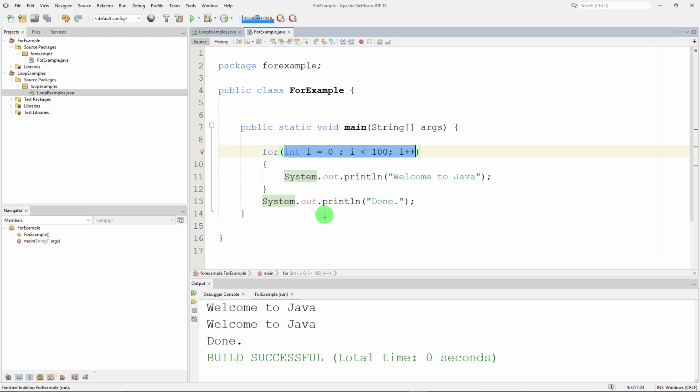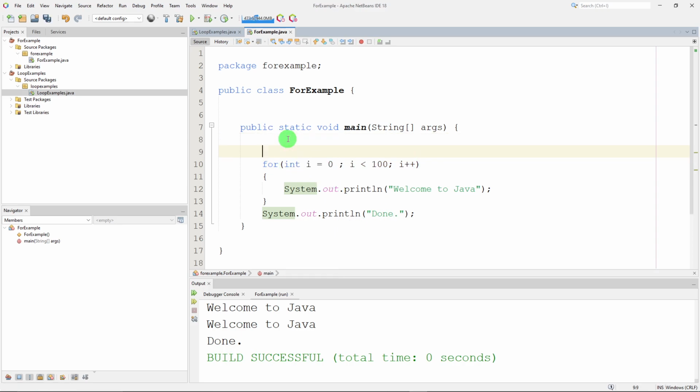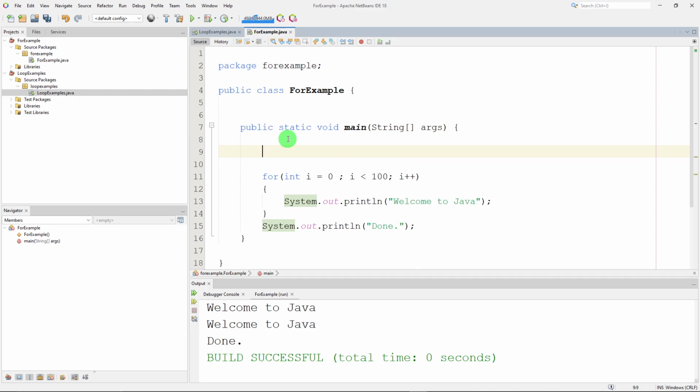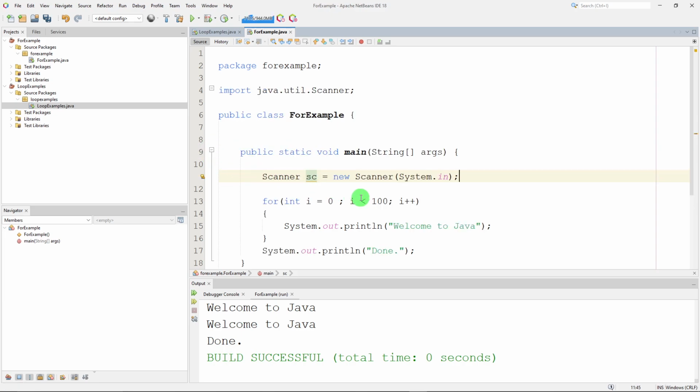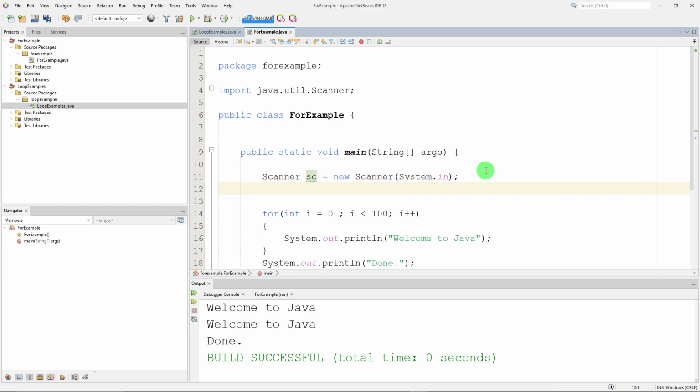So this works great. One thing I do want to point out is that if we're asking the user, let's do this. I'm going to make a scanner. I'm going to call it sc equals new Scanner(System.in). Okay, I need to import my scanner. There we go. There's my scanner. Now I'm going to ask the user, and actually, I just want to print there. How many times should I greet you?